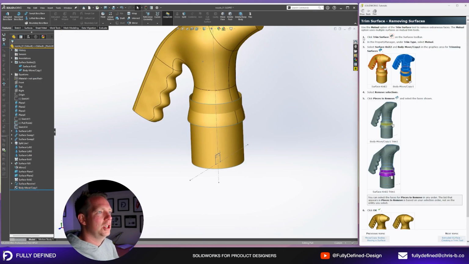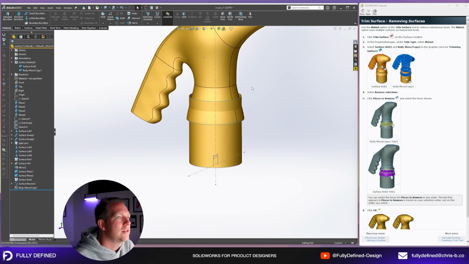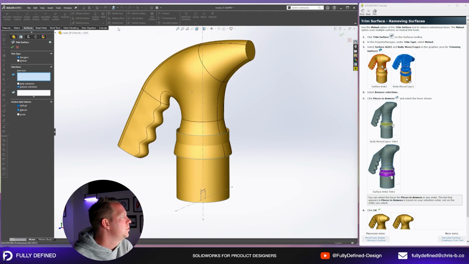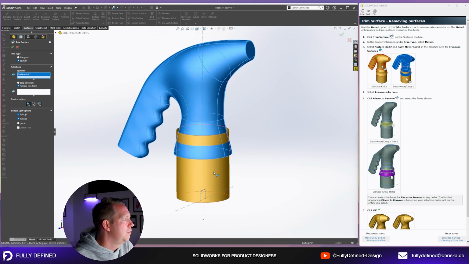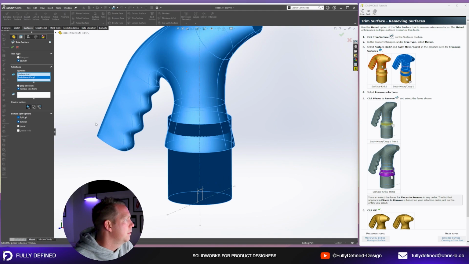And next, now we're going to trim surface, using the mutual option of the trim surface tool to remove extraneous faces. The mutual option uses multiple surfaces as multiple trim tools. Trim surface, again, super powerful tool. I'm going to select mutual for the trim type. Under surfaces, I'm going to click both surfaces, so top and bottom. I'm going to select remove selections and click in that little box there.